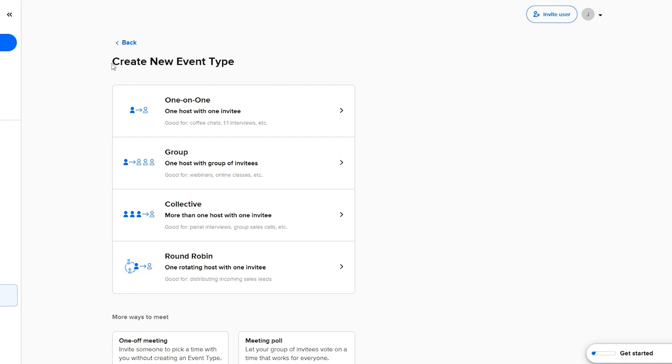So here we create a new event type, right? So over here, you have different options. You have one-on-one meetings where you have one host, one invitee, right? This is good for interviews and etc. And then you have a group call. So over here, you will have one host with a group of invitees. This is good for online classes, webinars, team meetings, if you will.